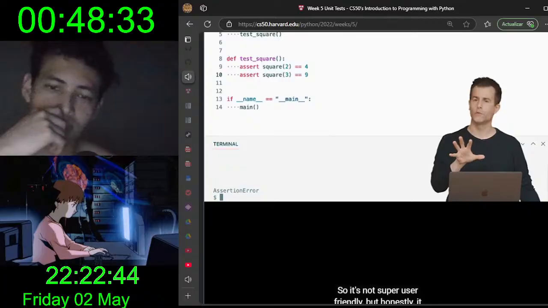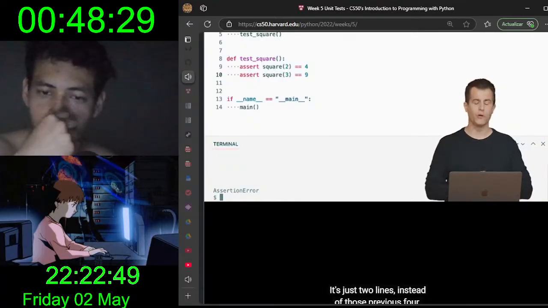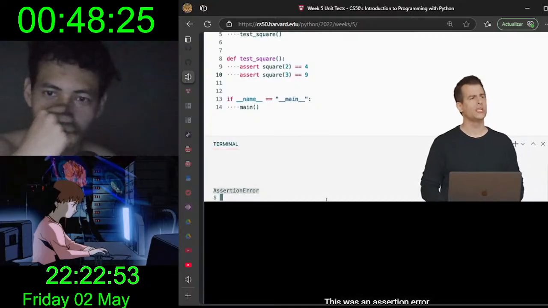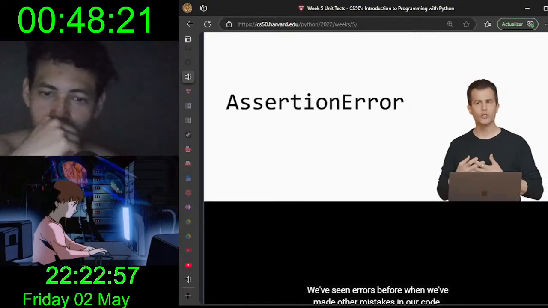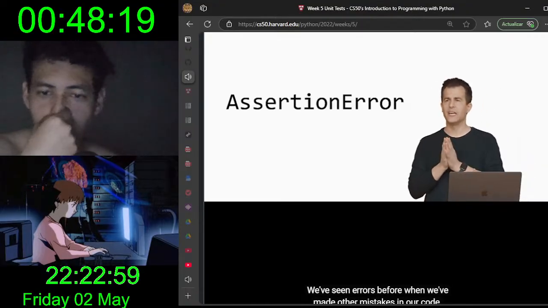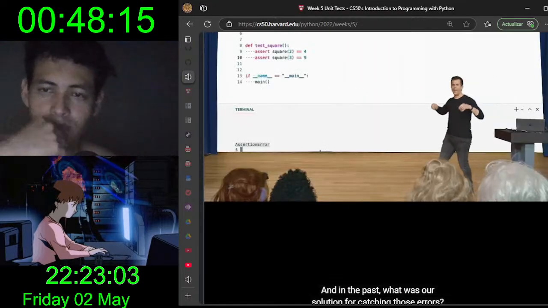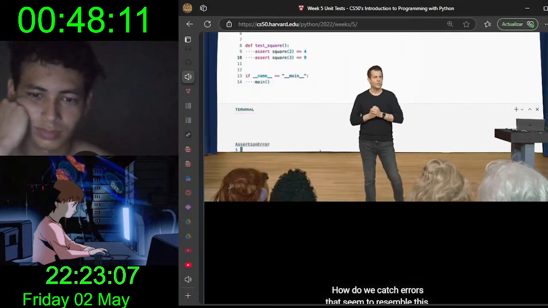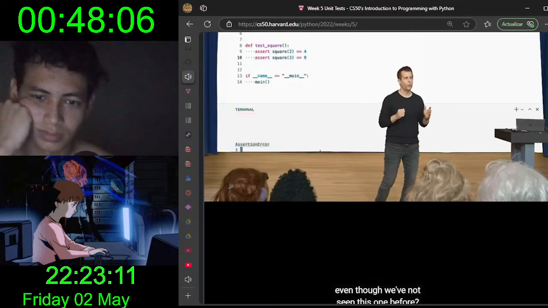So it's not super user-friendly, but honestly, it was like half as much code for me to write. It's just 2 lines instead of those previous 4. But notice this little remnant down here. This was an assertion error, and we have seen errors before when we've made other mistakes in our code. And in the past, what was our solution for catching those errors? How do we catch errors that seem to resemble this, even though we've not seen this one before?